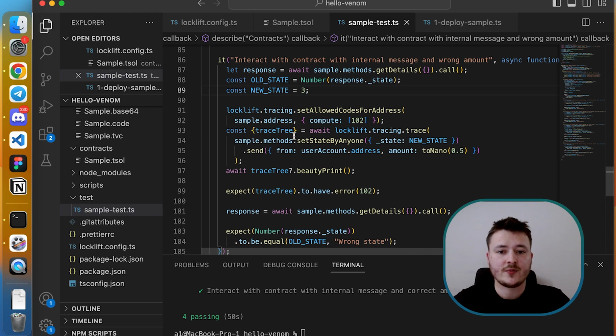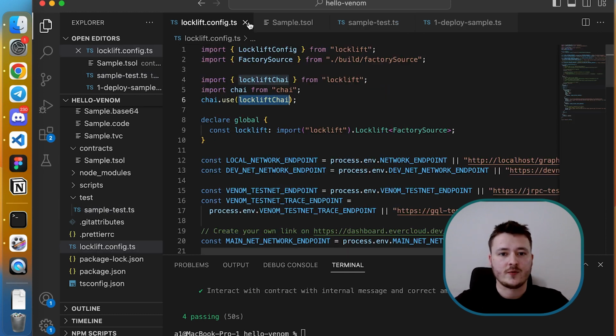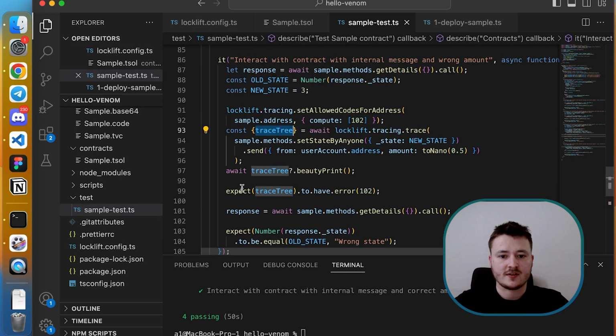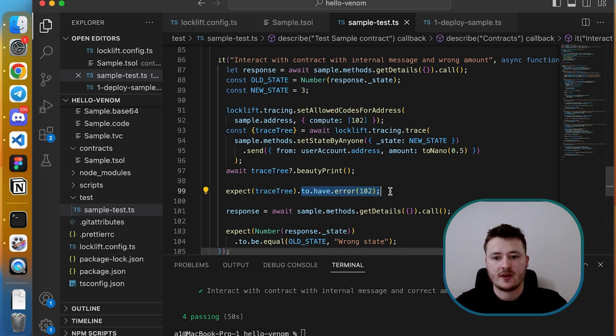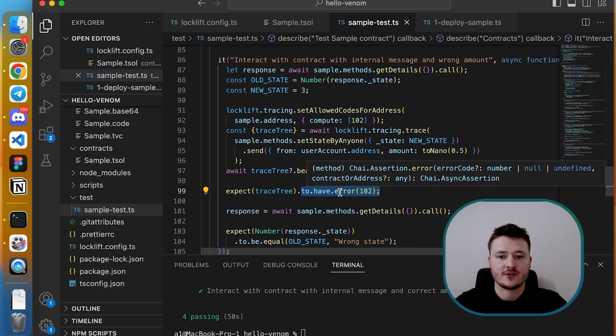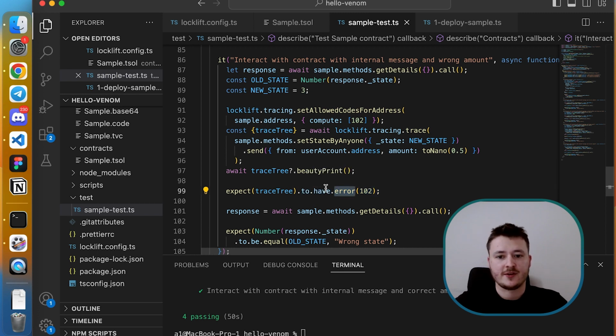And also here we use the tracing feature of Locklift. That's why we put those 3 lines, so that the Chai framework can work with the so-called trace-tree variable and enable these expect checks in Chai fashion. So let's go line by line.